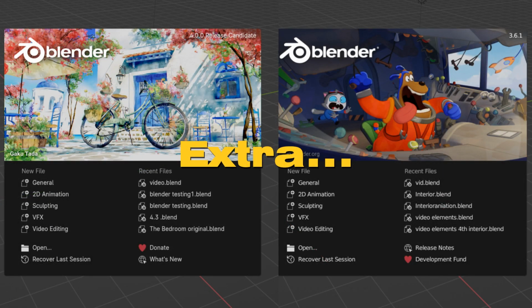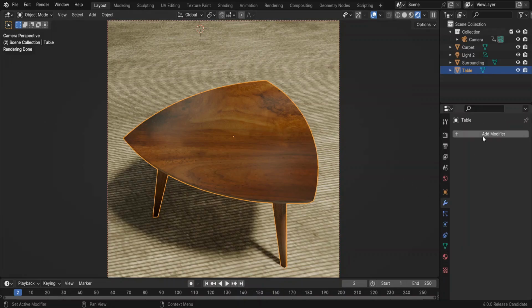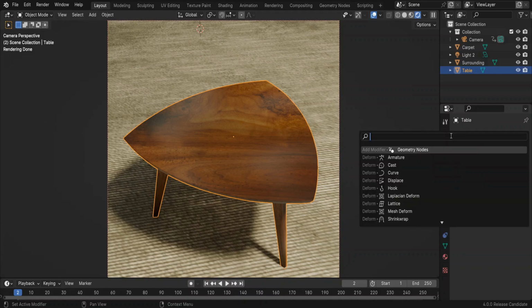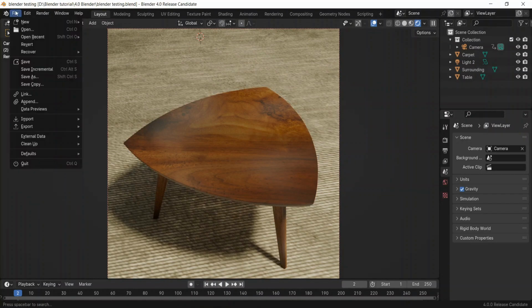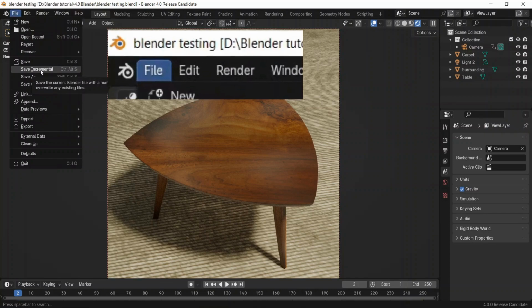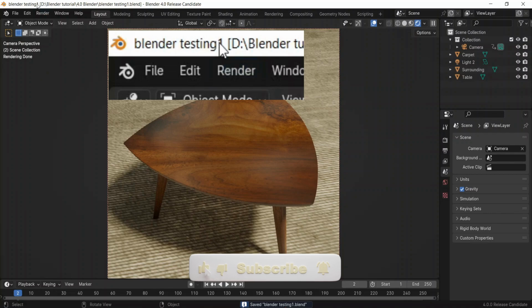Here's something extra. Have you noticed the change of the font? When we are adding a modifier, the interface is a little bit different. We can search for the modifier we want, or we can choose it from this menu. And I cannot overestimate the importance of this Save Incremental option. It saves a copy of our current blend file with a number at the end of the file name with just a single click.